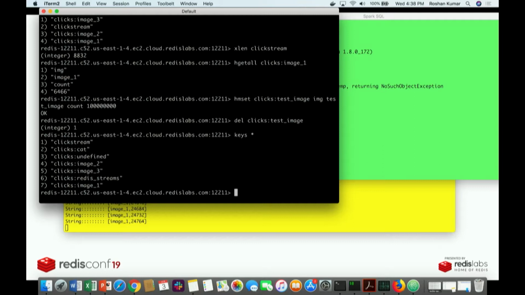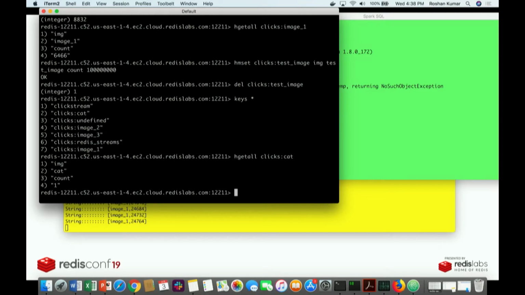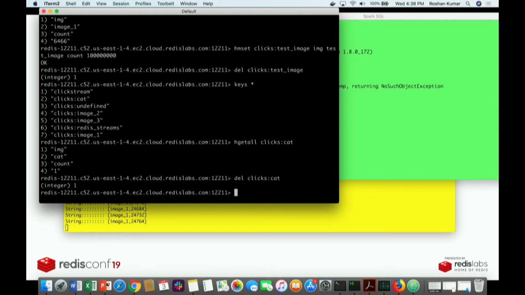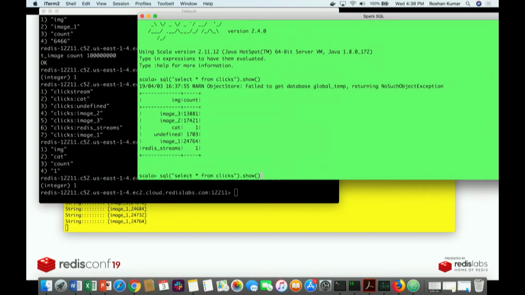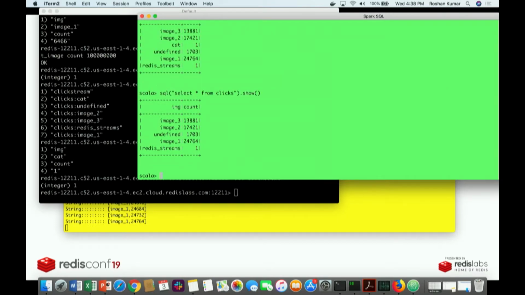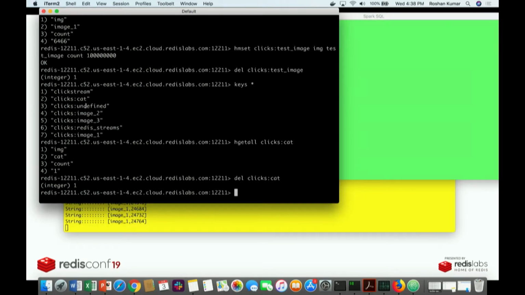So I have clicks cat. Let's do an HGETALL on clicks cat. Okay, you can do this. If I do a delete of this clicks cat, and I run this here, that would have gone. It's gone, right? So somebody has also created undefined and Redis streams as here.